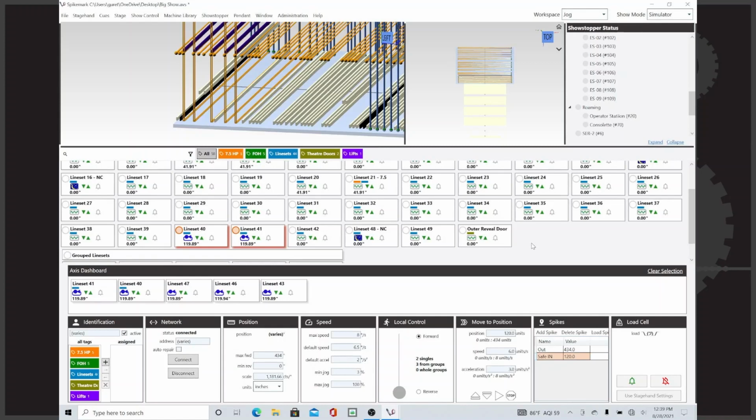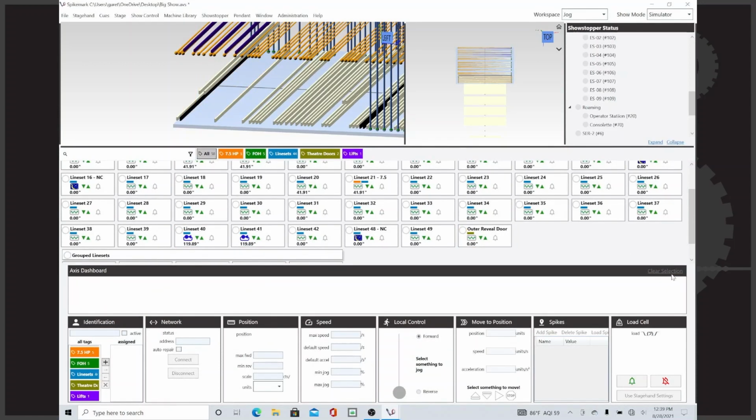So to clear the selection that I've got in the dashboard, I can either click in an unused area, or click on a new motor, or I can hit the clear selection button as well. And also the escape key. And the escape key. There you go.